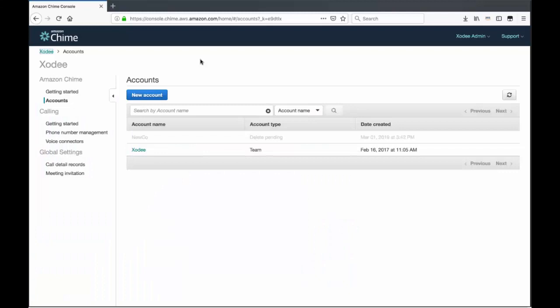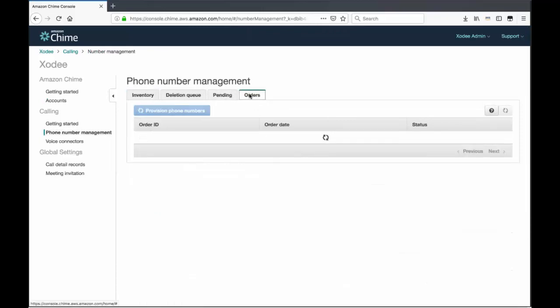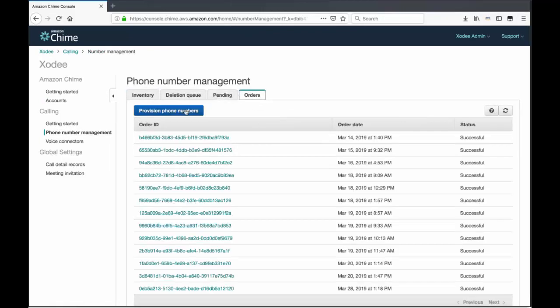Now let's walk through setting up Amazon Chime Business Calling. So the first step is to log into the Amazon Chime console by going to the AWS Management Console and selecting Chime and logging in. And you will be presented with a typical Amazon Chime console. The first step that you go through is to purchase phone numbers for a user. And that's done through the Phone Number Management tab on the left-hand pane. So you click Phone Number Management, select Orders, and you select Provision Phone Numbers.